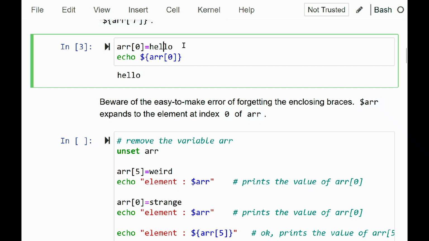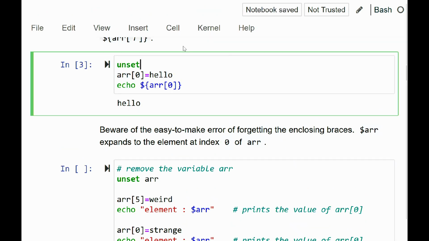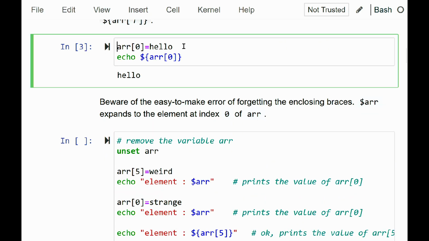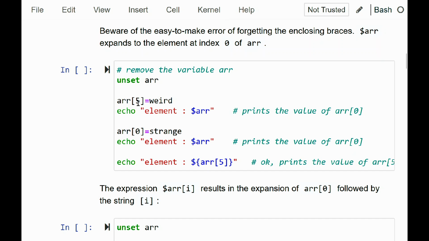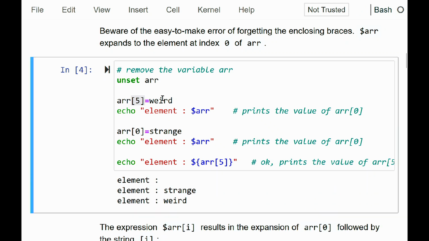There's no requirement, so I have to unset the array here. Hang on. Oh wait, actually it's in the next cell. Sorry, I don't have to do that here. There's no requirement that you start indexing at 0, right? And so here I'm going to unset my array. Remember that removes the variable ARR. I'm then going to make the variable ARR and assign its element at index 5 the string weird, and that works.